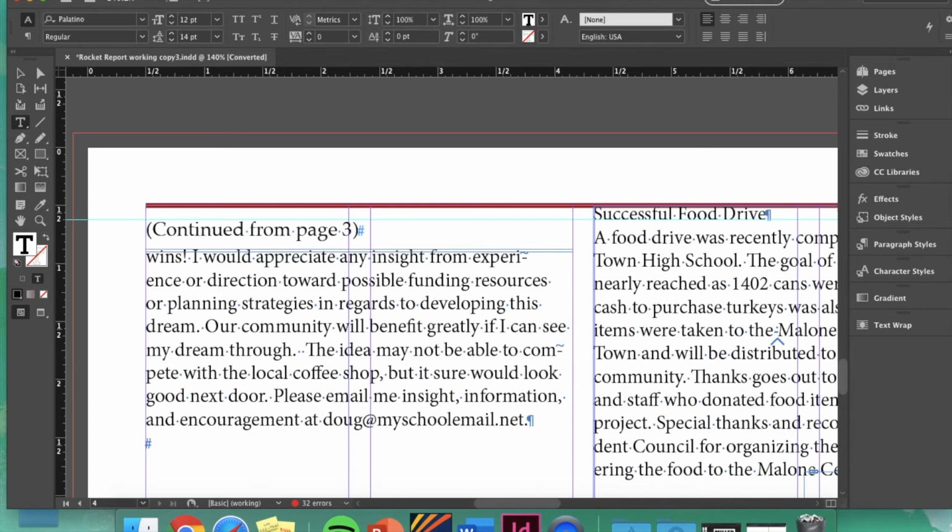Now you've gotten some more practice threading stories between multiple frames. You've also learned how to continue a story from one page to the next using the next page and the previous page option.